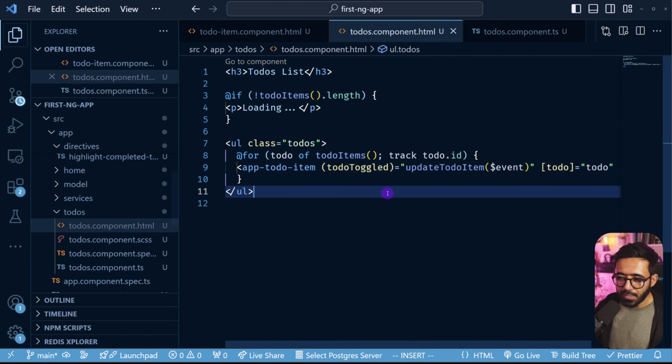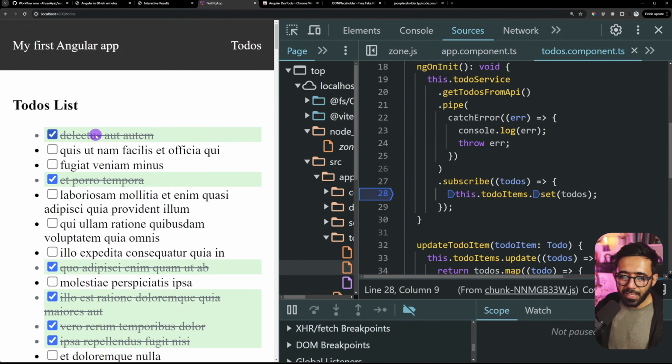Now I'm going to save this, save the HTML as well. And now let's try it. So if I click this, you can see that now it works as it should. So a lot of coding without any debugging, but things work out.